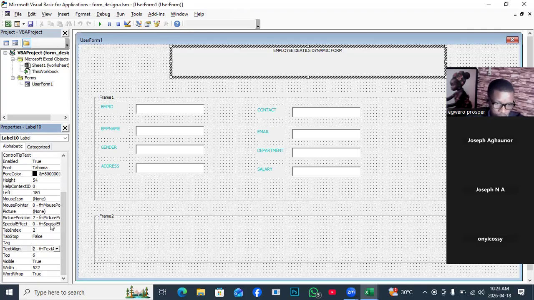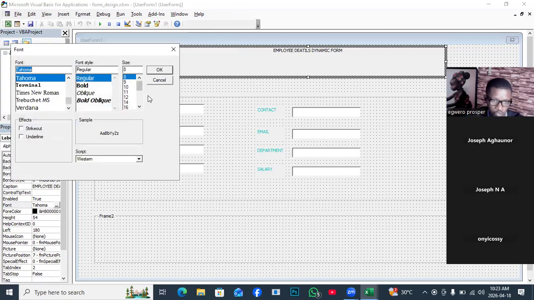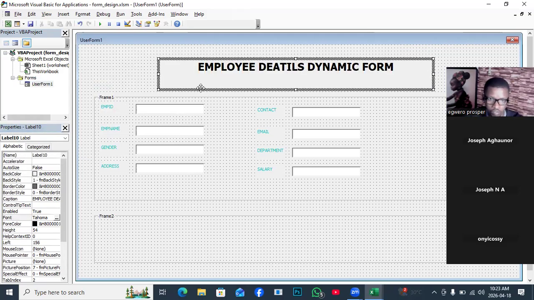Then font size. We got it from fonts here. Click here and then select these three dots to open up a box like this. So choose the size, let's say 20. Then maybe you want to add bold, and you click OK. I hope it's clear now. This is what we did.